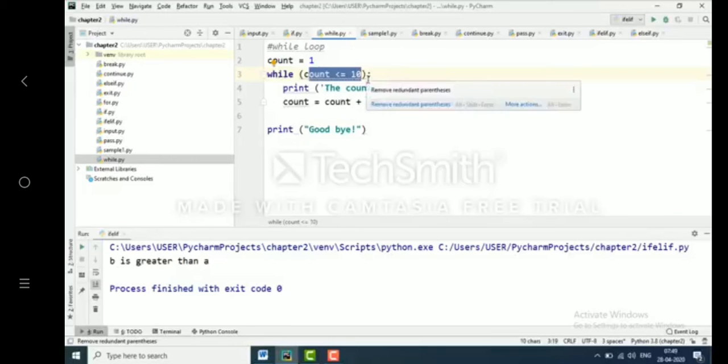So it will work the same way. First of all, 1 is less than or equal to 10, condition true, it will print the result as 1. Then count will be incremented. Again go to the while loop, condition checking, print it, increment it. This will be repeated until the condition is less than or equal to 10.